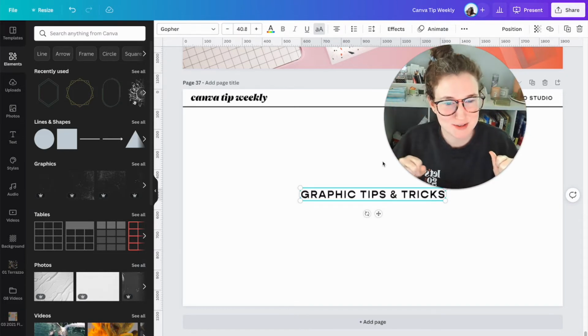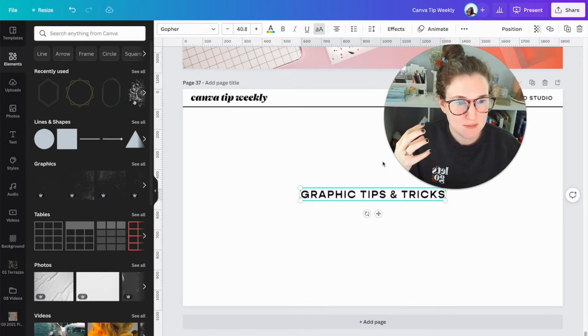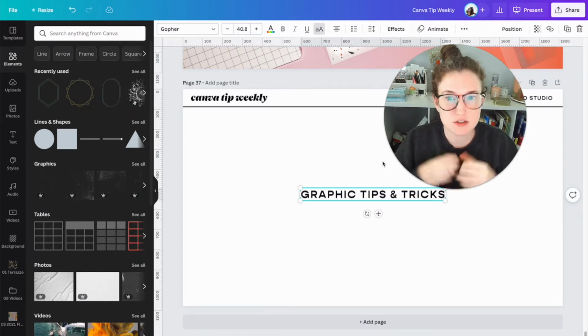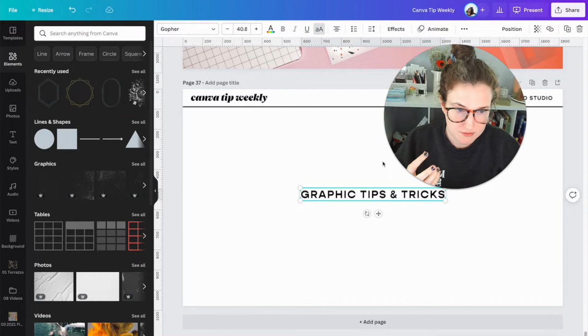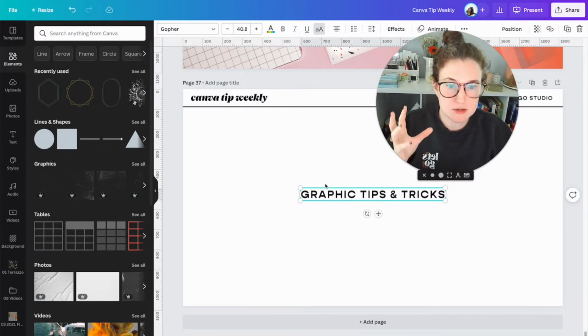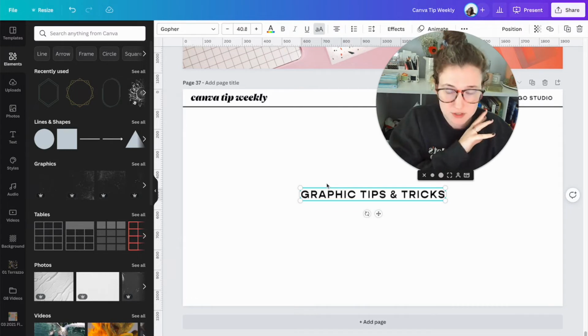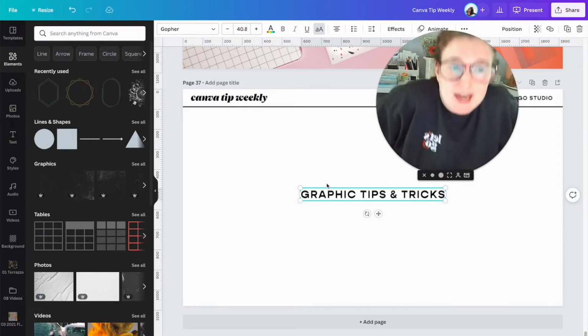Welcome to Canva Tip Weekly. I'm going back to basics for this one. I can't believe I haven't really covered graphics yet, as they're such a massive part of Canva. So I'm going to be diving deep into some graphic tips and tricks for you guys. There's going to be a couple of tips and tricks sprinkled throughout, and I hope to add value to you.